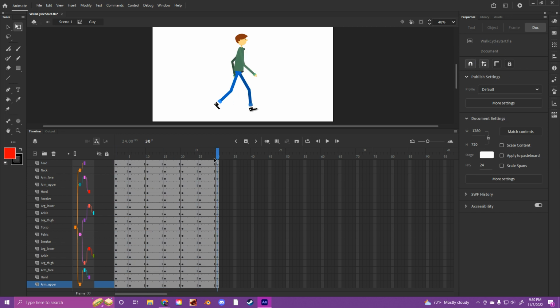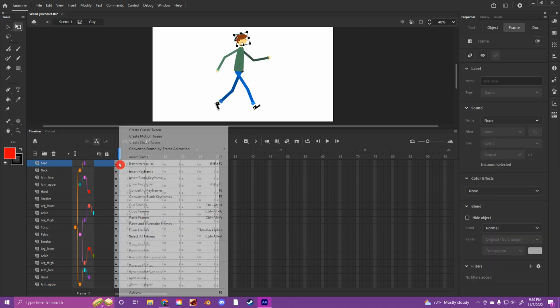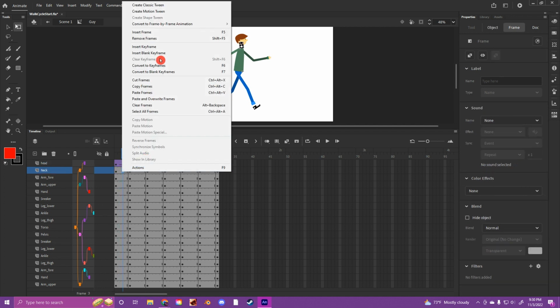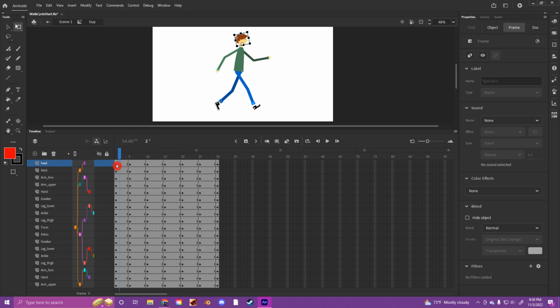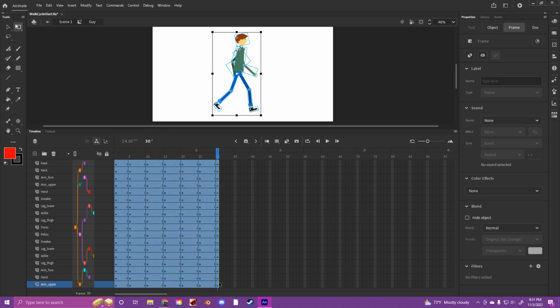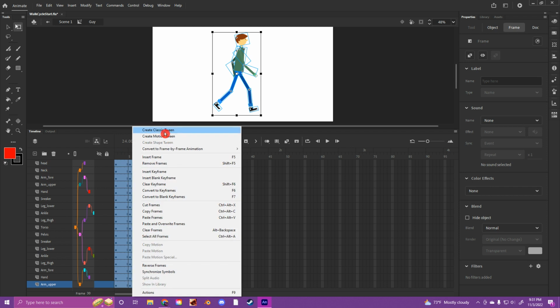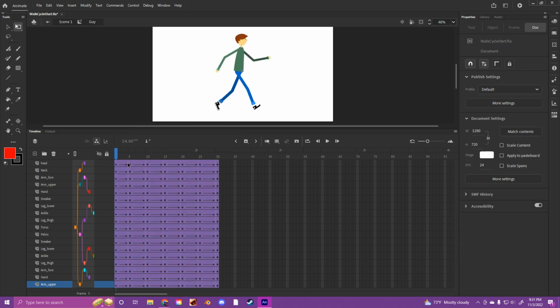You can go ahead and start adding the classic tweens. You can do this one by one if you want. You can left click here, hold shift, and then left click down here and do create classic tween. You're looking for keyframe, arrow, keyframe. If you have any dots, it's just you're missing a keyframe at the start or at the end, but when I play that, that's what it looks like. Good enough for me. Minimize that.